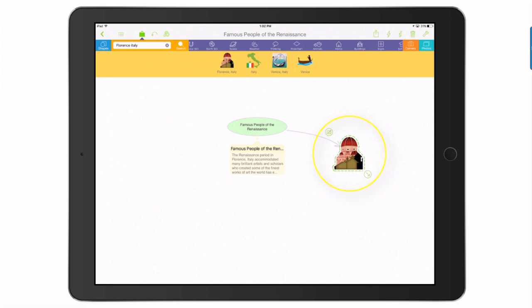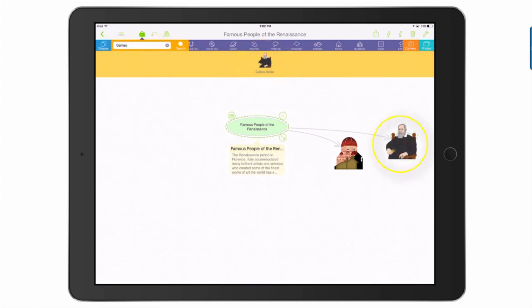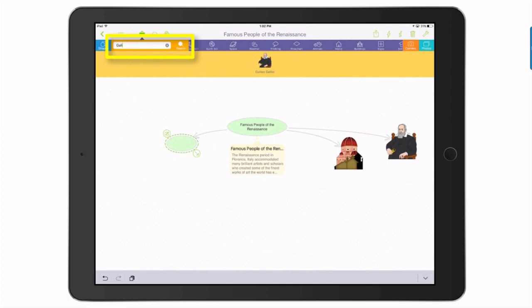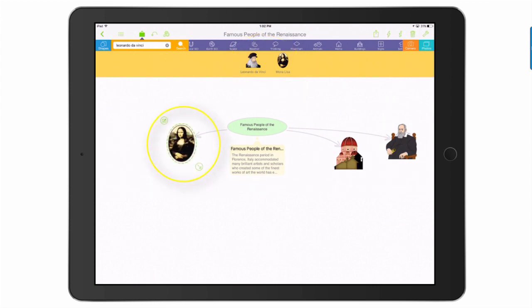I also want to talk about Galileo, the famous scientist, and we'll create an oval for him, stemming from the main idea since he is not a subtopic from the dome's architect. Let's enter Galileo into the search. Double tapping will bring him in. Let's create a new oval also stemming from the main idea. Since we're talking about the Renaissance, we cannot forget the ultimate Renaissance man, Leonardo da Vinci. Yes, his picture comes up in the search, but we can use the Mona Lisa graphic too.